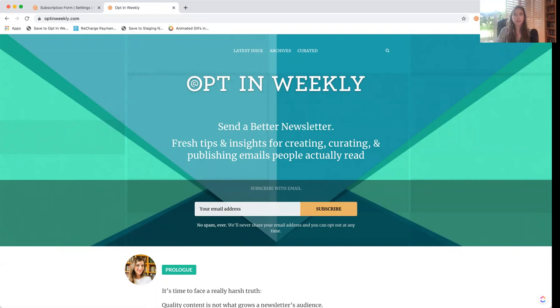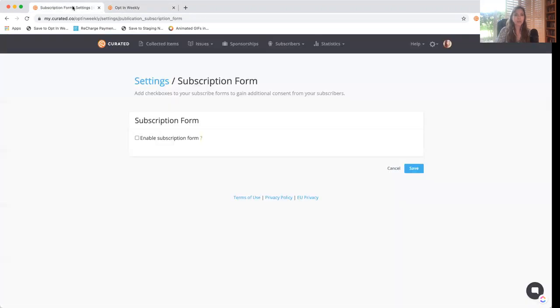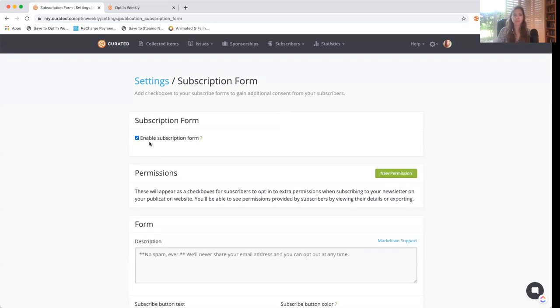So a use case for that would be if you don't want a public way for people to subscribe. Now, you will still be able to use manually subscribed people, an integration, or the API to get people subscribed to the newsletter. So I'm going to turn it back on because I want Opt-in Weekly to have it. But that is the first way if you wanted to not have people be able to subscribe, that you could do that.